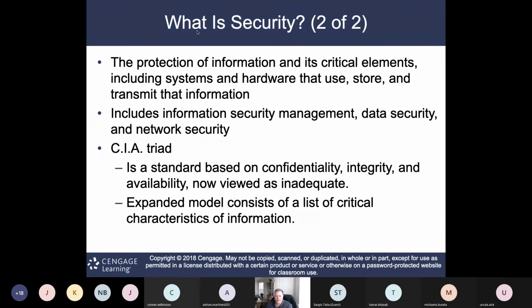But with confidentiality, right? It's your privacy. You're trying to keep things from being discovered. Social security numbers or credit card numbers are good examples, right? You want to keep those private and confidential. So you have that type of security.